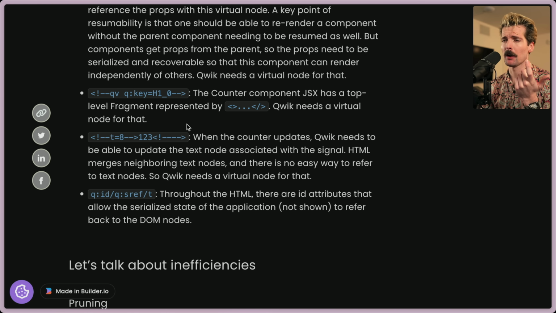After that, we need to make the counter update work. So we need another virtual element because this isn't its own div.